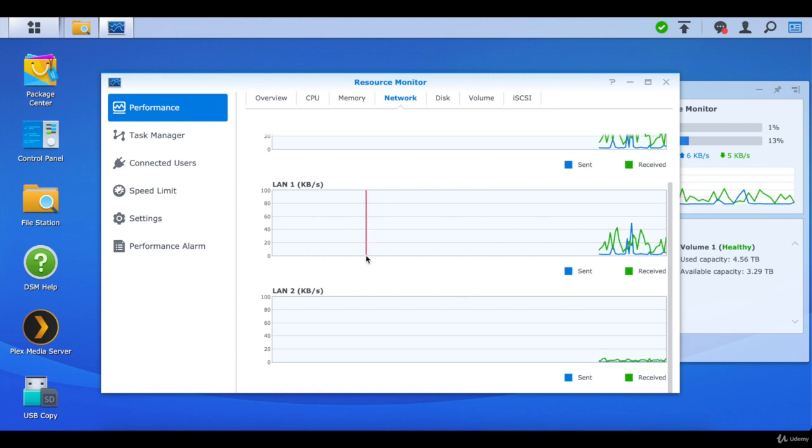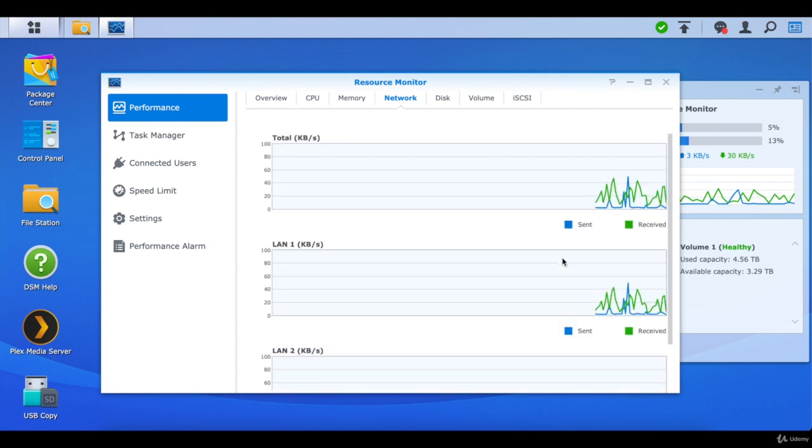If you've got 4 or more, you'll see all of them listed on there, and the exact performance sent and received, upload and download against each of those LAN points, all right? And you can see essentially whether you've got a network performance issue.